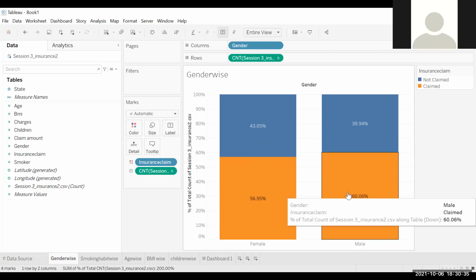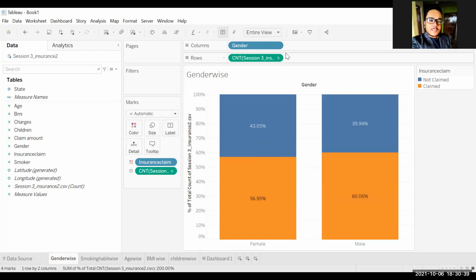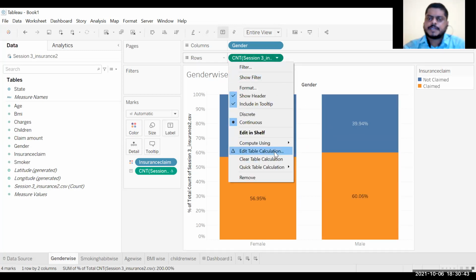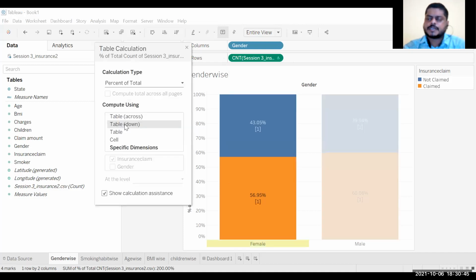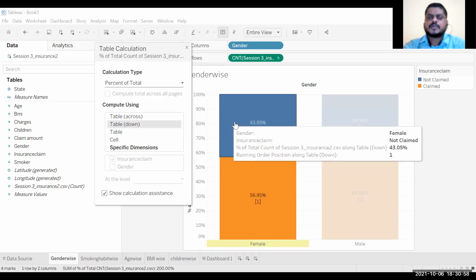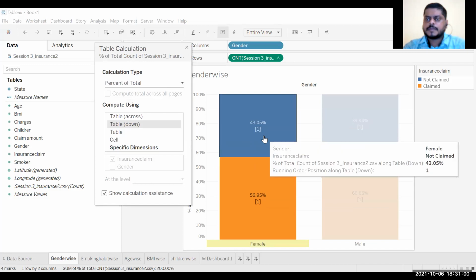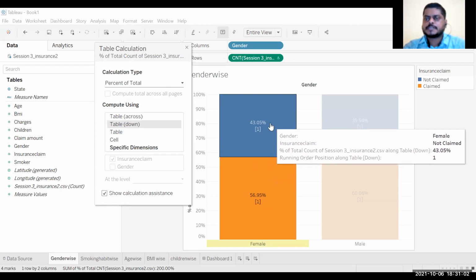Yes, sir. Sir, can you please repeat from edit table calculation? Yeah, click on this. There is something called edit table calculation. I just clicked on table down because I want to calculate it column wise. I want to understand in that particular column what the ratio is. So in that column, what is there? The number of females. What is the ratio of the number of female customers who have claimed and the number of female customers who have not claimed?